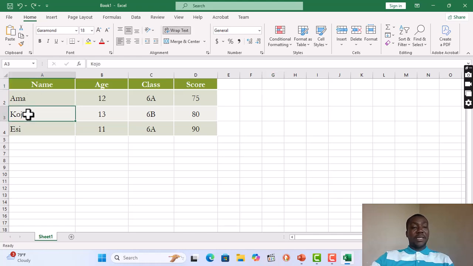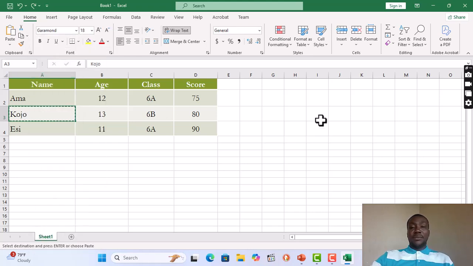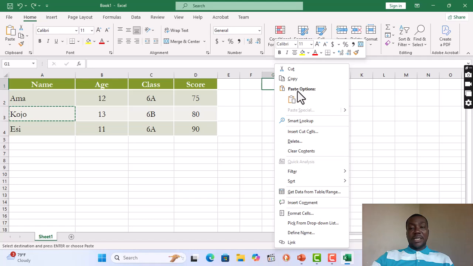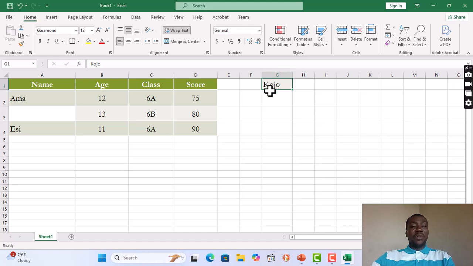So I come here, select, then right click, select cut. Click on cell G1, then I right click there and select the paste option. Here we go. You see that Kojo has been successfully moved from the cell A3 to cell G1.